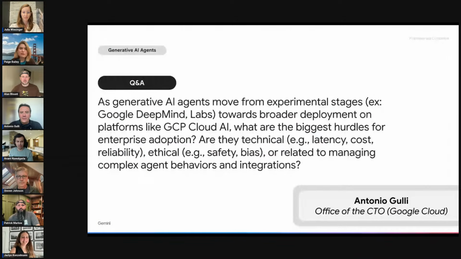Excellent. So next question, this is for Antonio. As generative AI agents move from experimental stages, with some of the tools like Project Mariner and NotebookLM, which we've just been learning about, towards broader deployment on platforms like GCP, what are the biggest hurdles for enterprise adoption? Are they technical? Are they ethical? Or are they related to managing these complex agent behaviors and integrations?